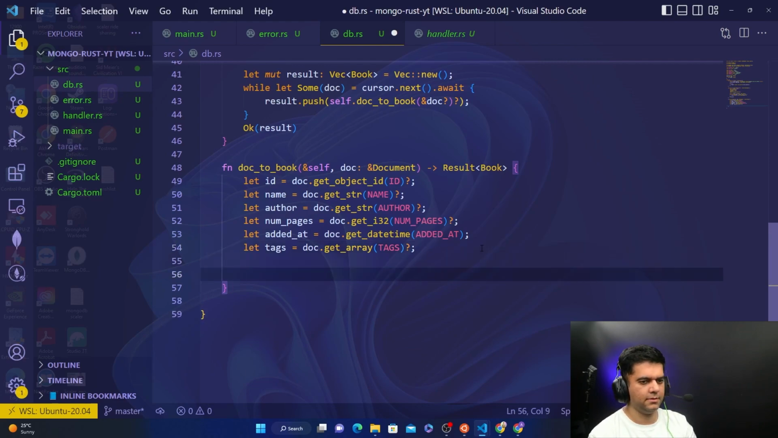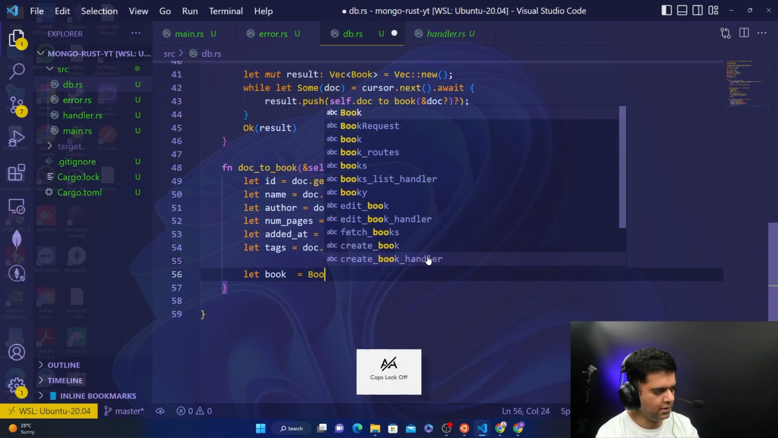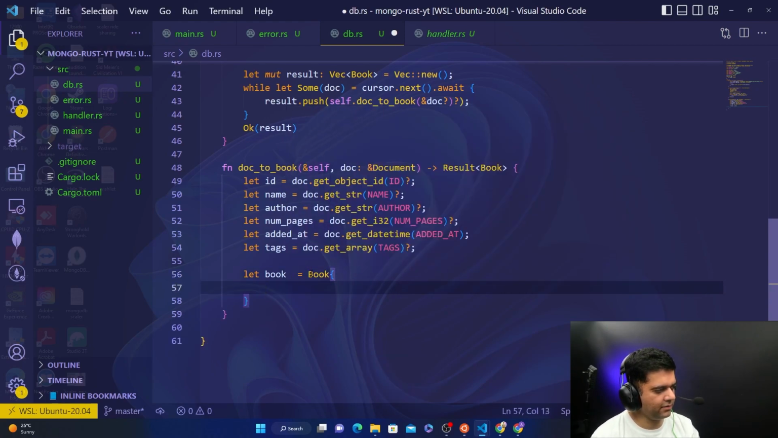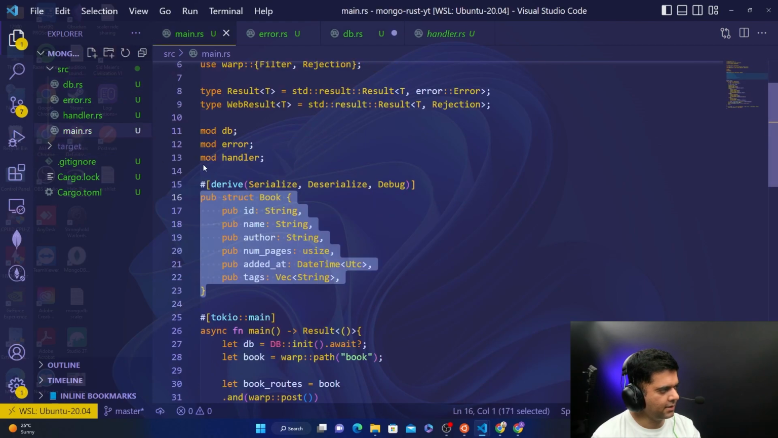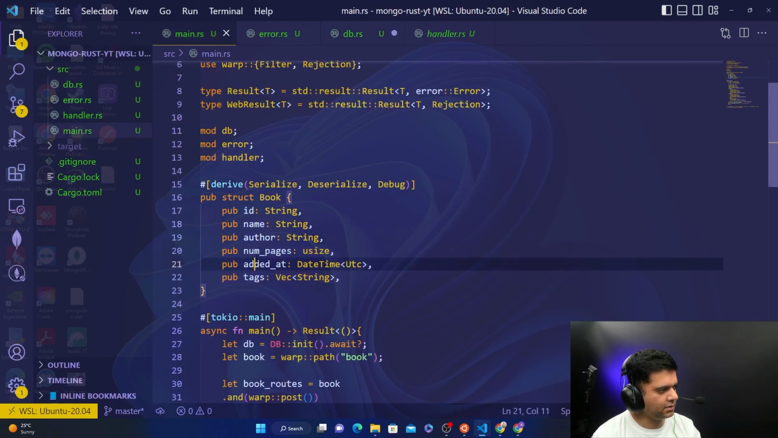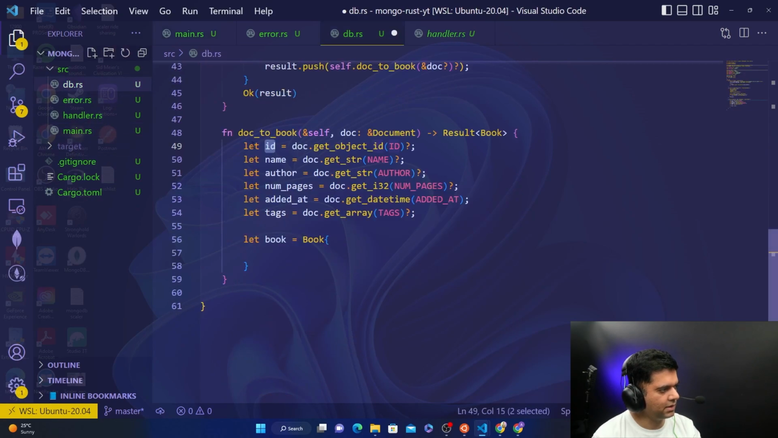Okay, so now you have that. Now let's create our book. So let book is equal to book. When you see something with a capital B, be sure that we're talking about our struct. So book, the variable, is equal to Book, which is the struct, with some value. We'll assign these values like ID, name, author, num pages, added, tags, all of that. We'll make these equal to these values that we just got from the document. So use document dot and those values, assign them to all of these variables here.